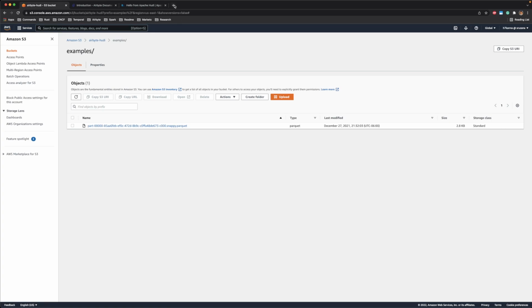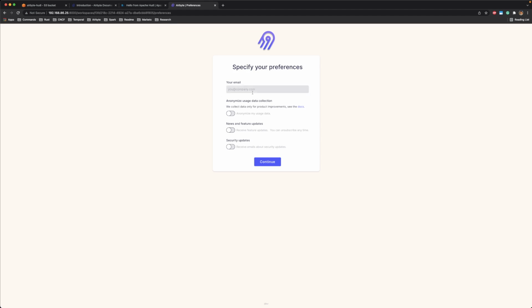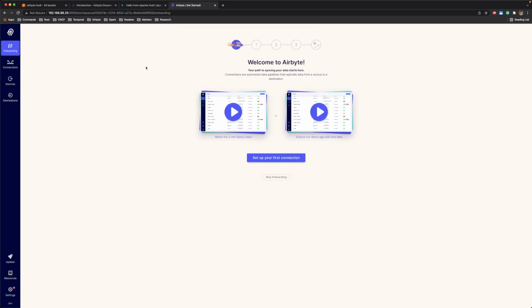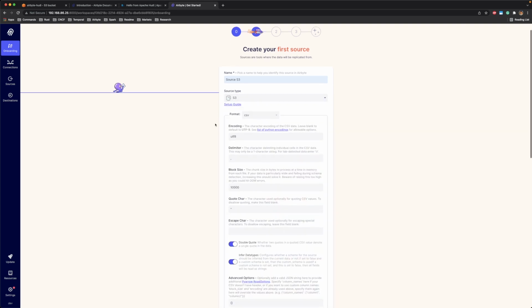Okay, so let's open up the Airbyte interface and log in. And as I just started the Airbyte installation, it will ask us to onboard a connection. Let's do that right away. So in this demo, the input source will be S3 and the destination will be a Hudi table in S3 as well. So I'll say source S3 and I'll select source connector S3.